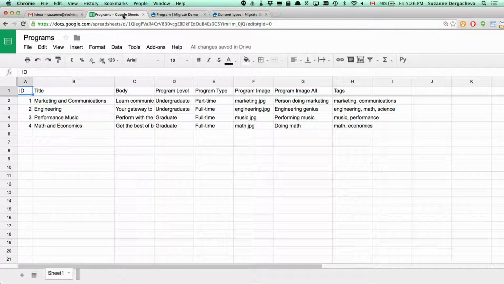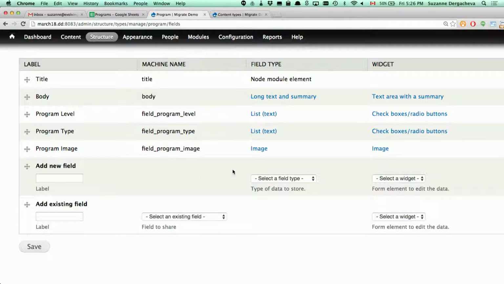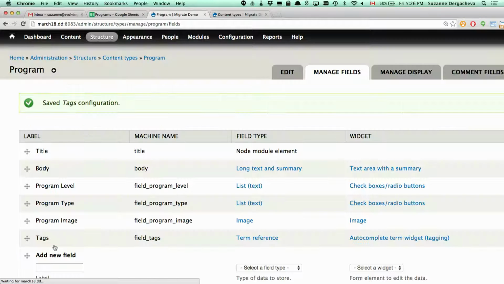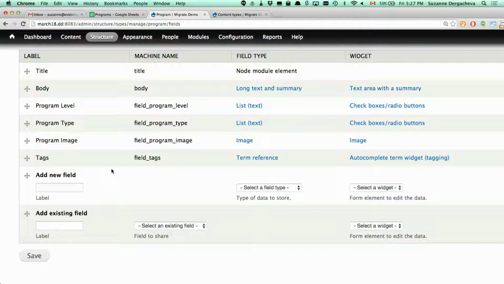Okay, and then the last one, I want to have a tags field. So I'm just going to reuse the article tags field. So I can migrate in tags as well for each program.